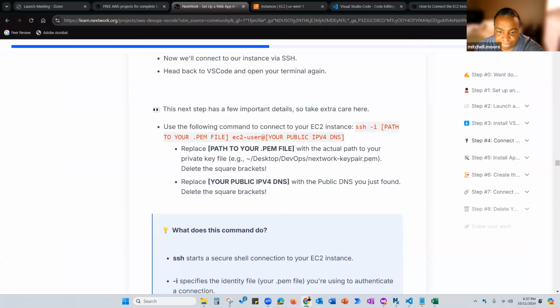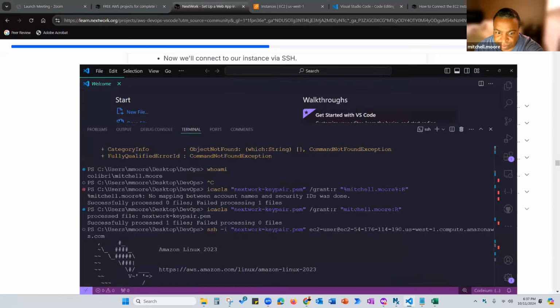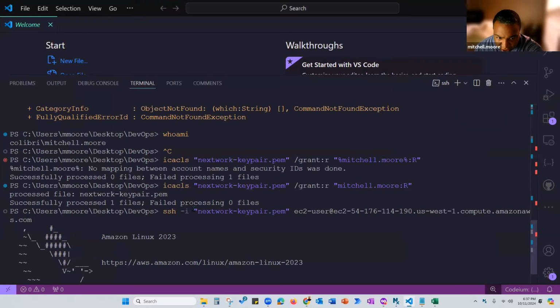replace the path to your PEM file, which is after this -i command, which for me is here. We're in the same directory, so we don't need any slashes of any kind, which we called nextworkkeypair.pem.